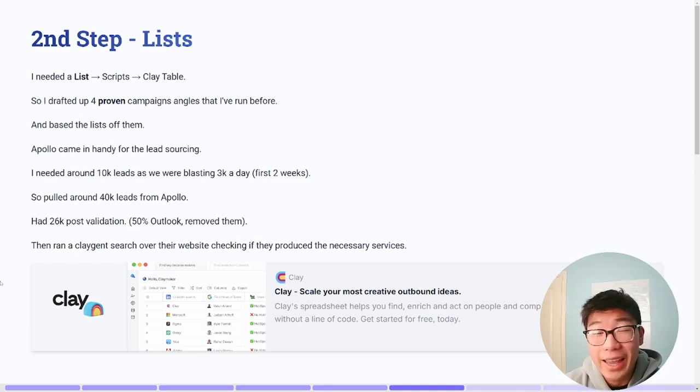I spend 70 to 80% of my time on this, the list building. This took me 4 days to set up, from what I remember, 4 to 5 days ish. So I needed a list, scripts, and then I ran it all into a Clay table. And I used Clay as well to run the list.